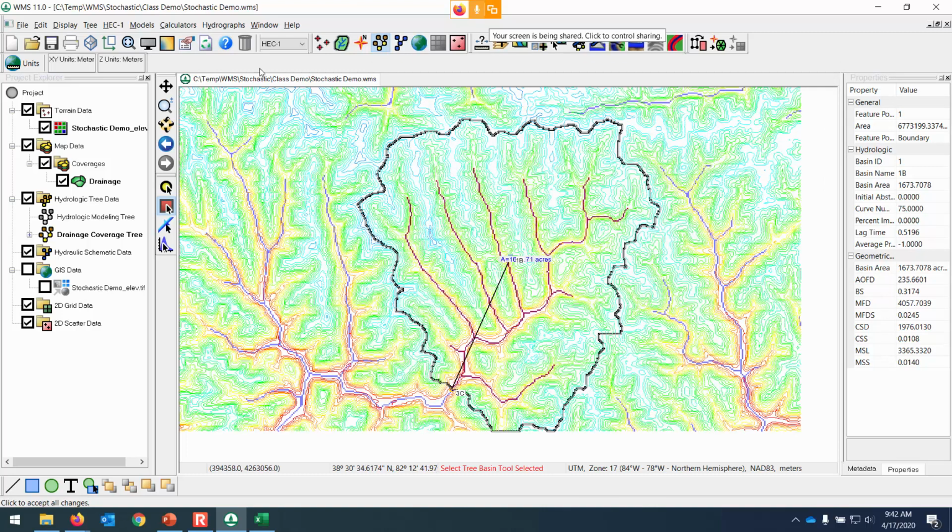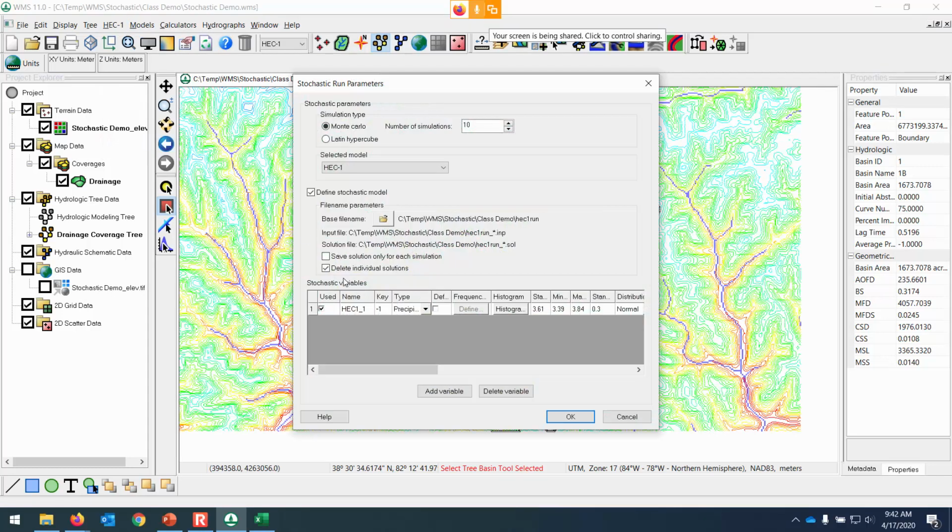So we've set the -1 tag for both of those, and now in the stochastic modeling we can add the variable. So we've got one of them set to precipitation, one of them set to curve number. Let's do 100 simulations.